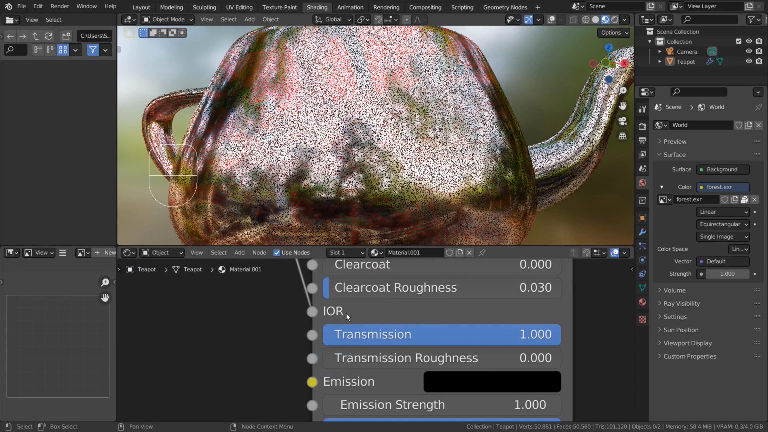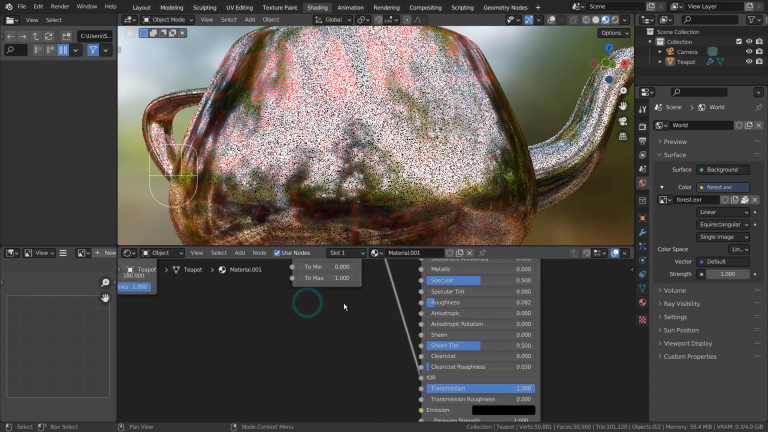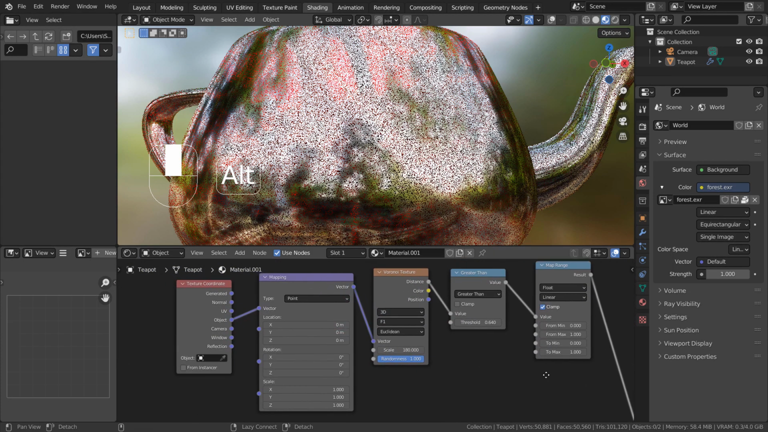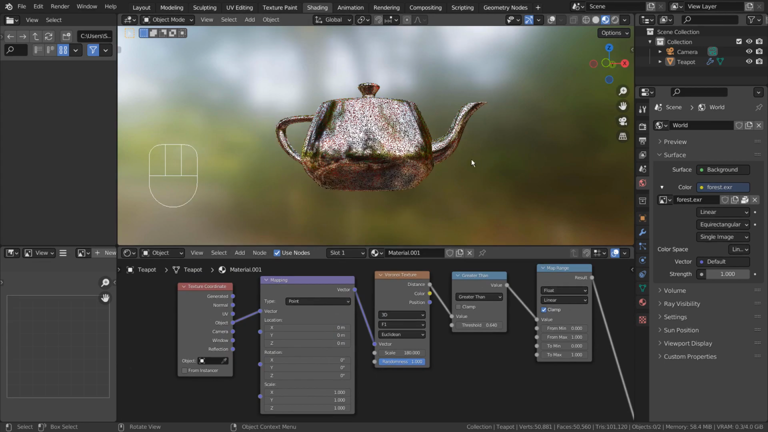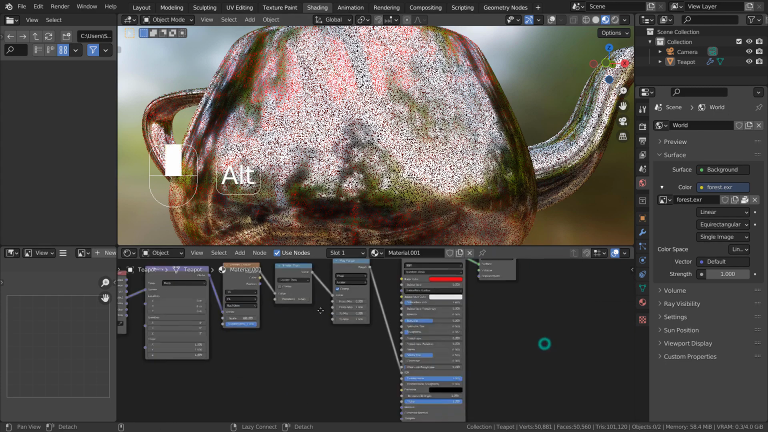The IOR takes control, and the shininess we see on the material is from that, not from the metallic and roughness material settings. Please experiment with the node settings, especially the map range node.